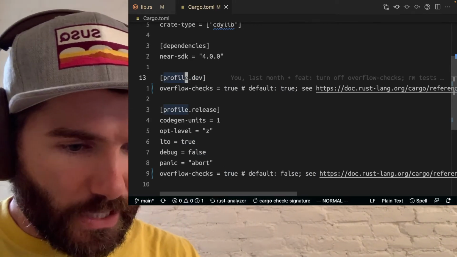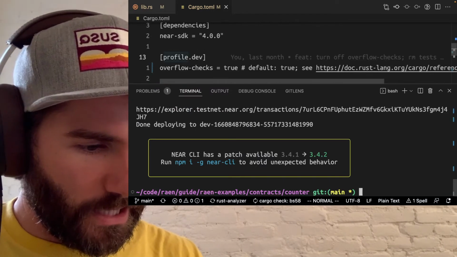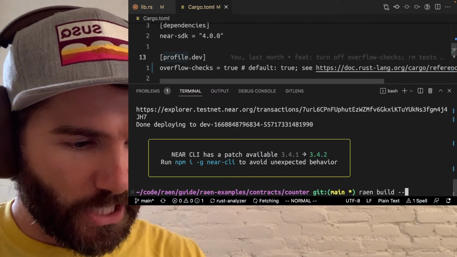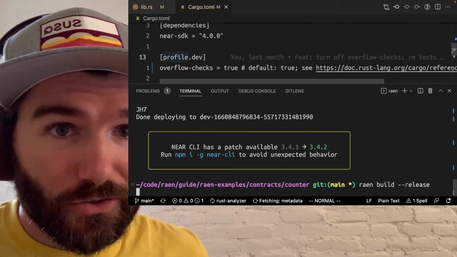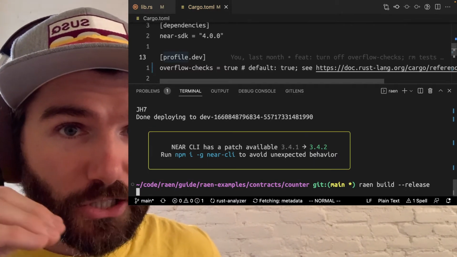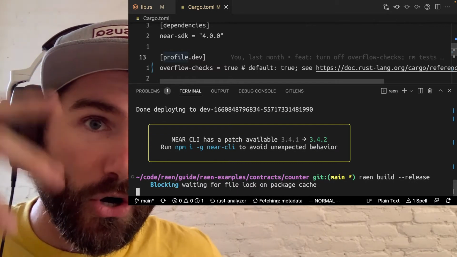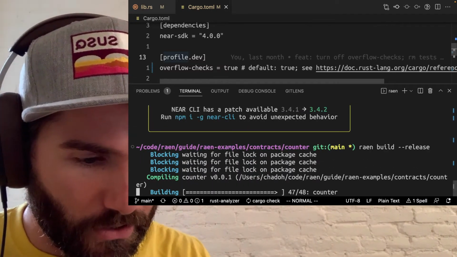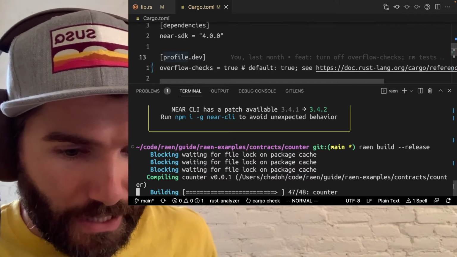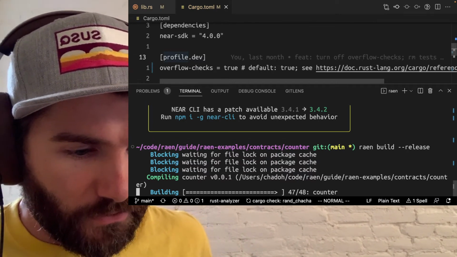Great. So now we're going to rebuild. I'm going to show you this time that if I just run RAEN build --release, it takes a while. It's not as fast this time because rather than just building your contract with the new settings, it needs to rebuild all the dependencies with the new settings too. So you can see that it's building all of them. Compiling counter, building 47 of 48.